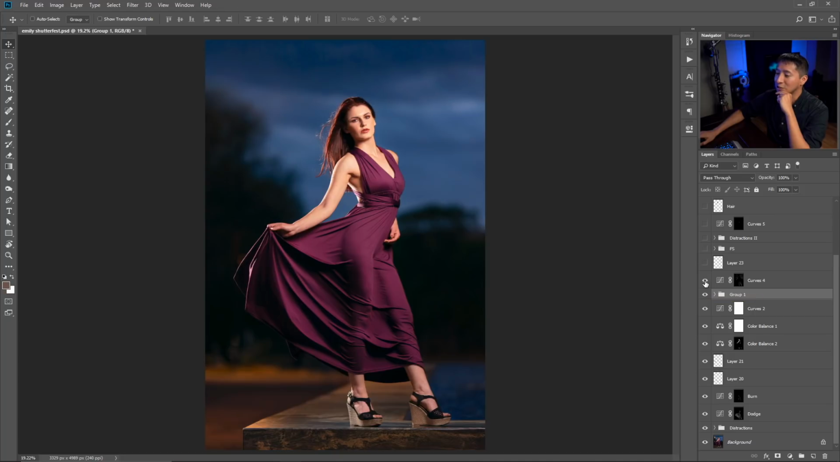I also made the background right here just a little bit brighter, just a tad bit, because I felt like I wanted it to show up a little bit more. So I just added a little bit of brightness to the background. I don't know what I did with this layer 23 here, so I'll just leave it alone.